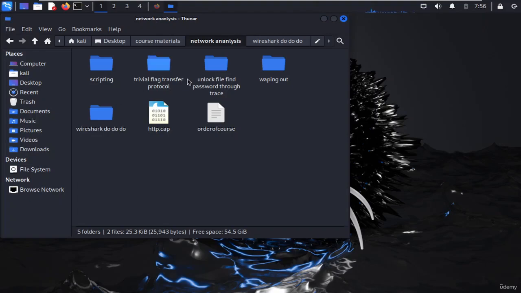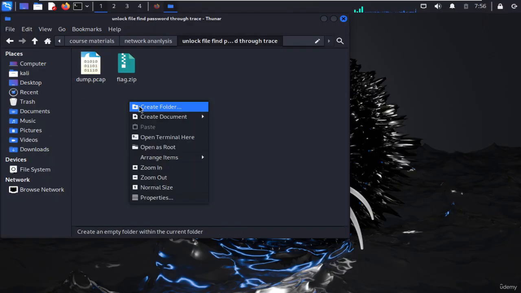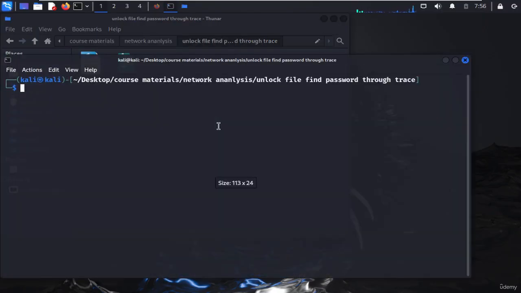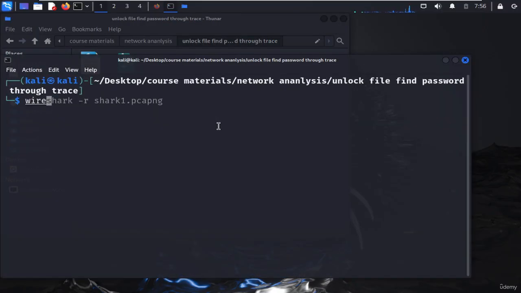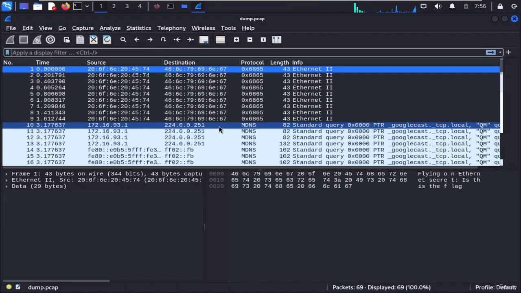Now let us solve another challenge to unlock the file using the trace. So dump.pcap is given. Whenever you see this type of file, these are network traces, which are very much important for us to learn. And the best tool to open them is Wireshark. Read this file with the name dump.pcap.